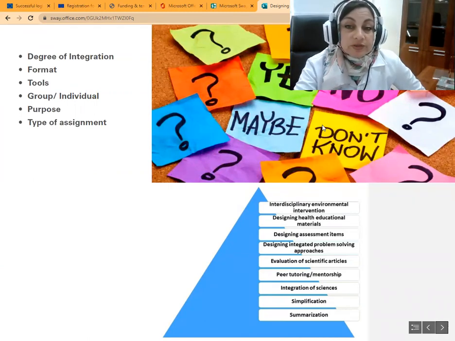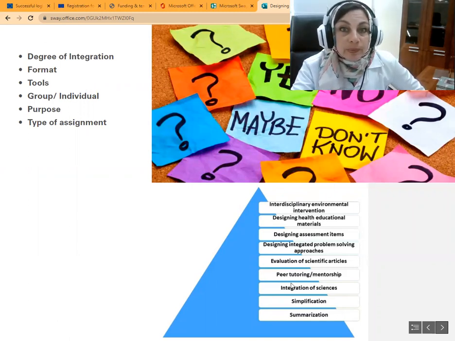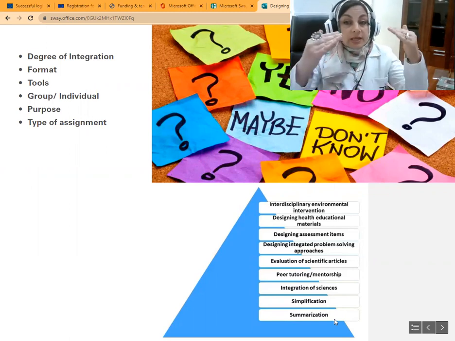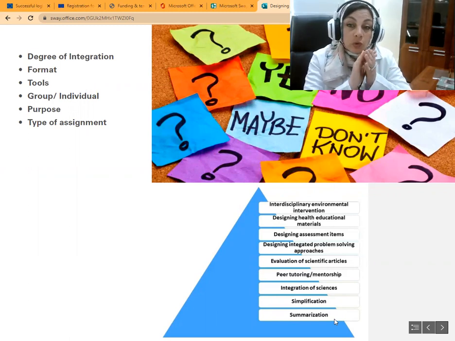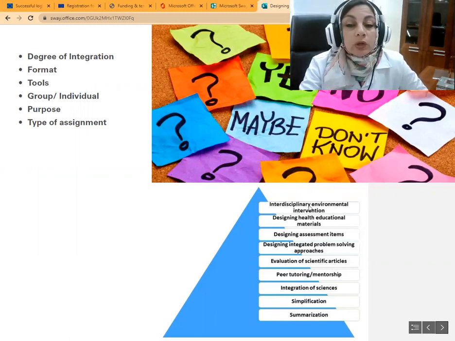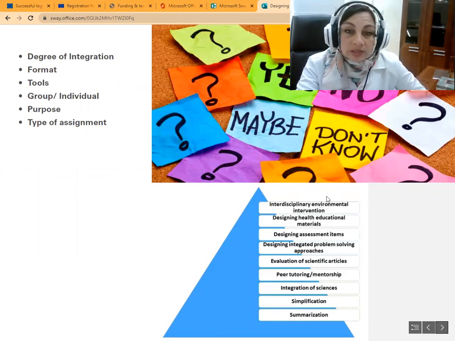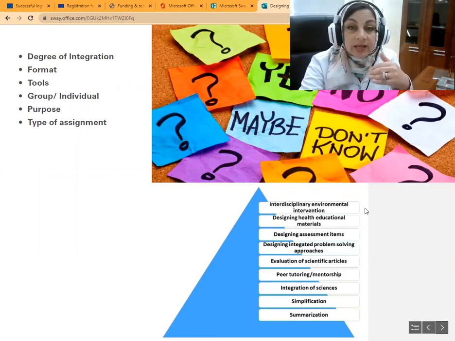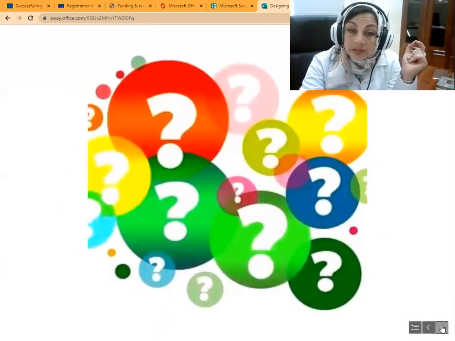And when we say type of assignment, we want to draw your attention to this pyramid where there are levels for the assignments. Assignments can start all the way from summarizing content all the way up to what we call interdisciplinary environmental assignments. All through this, we would like you to make sure that you understand at what level is your assignment and what's the type of your assignment.